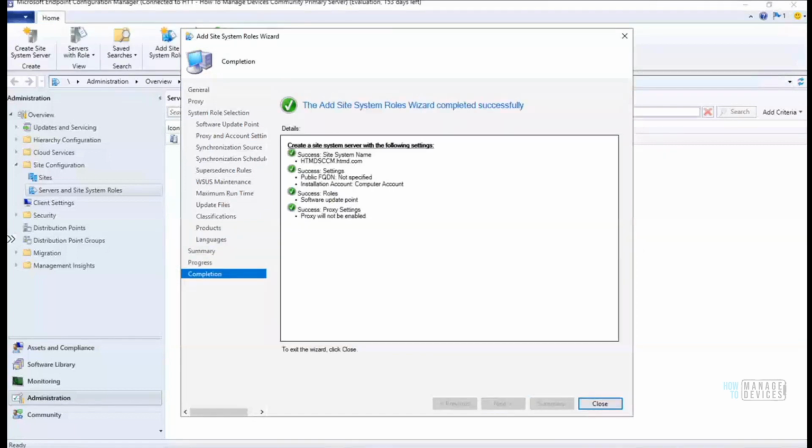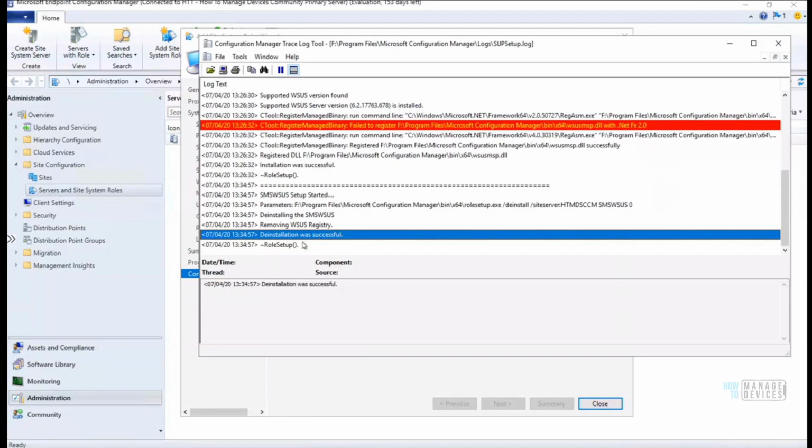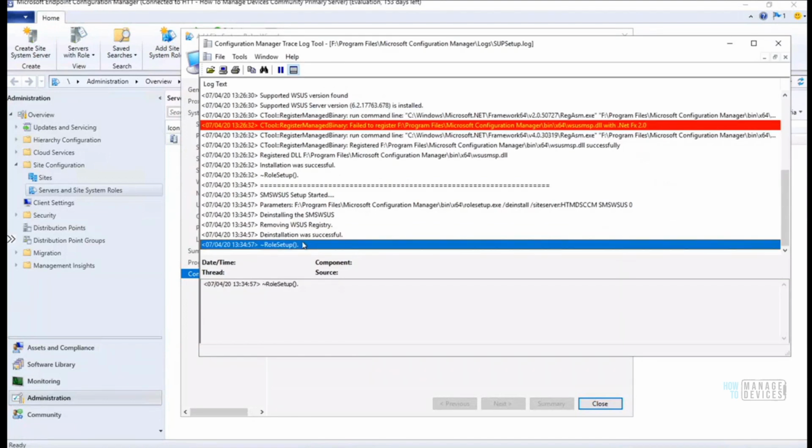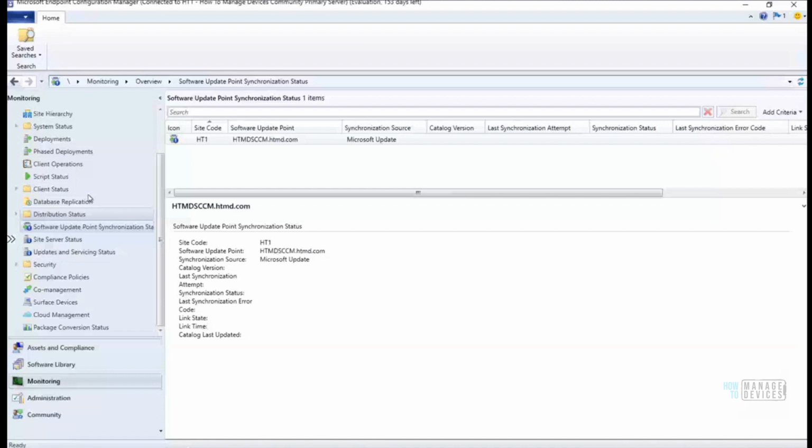And now the SUP log file. It should take a minute or so to come up over here. Probably it will come up, and it came back. In our monitoring overview, if you go to software update point synchronization status, it is coming up now. SUP might have already installed. Okay, it got installed.